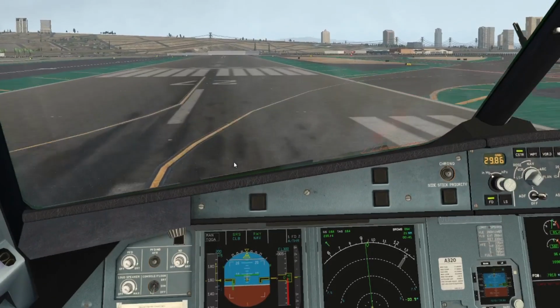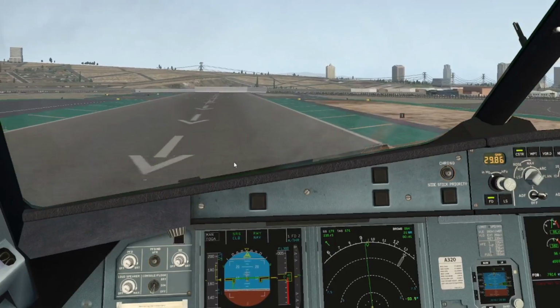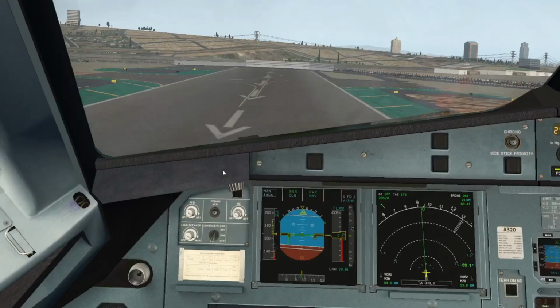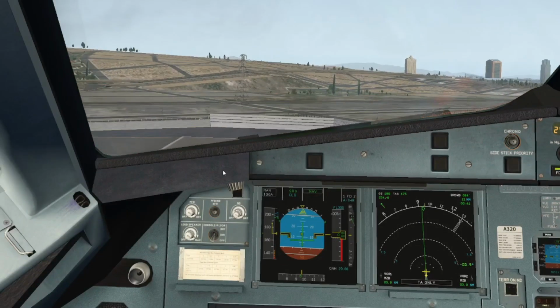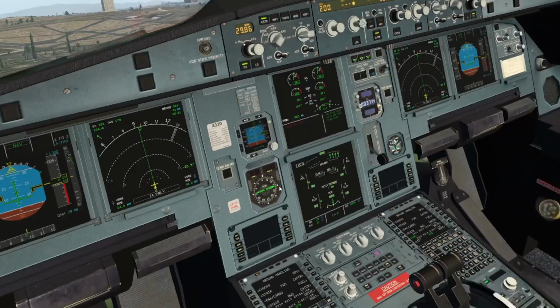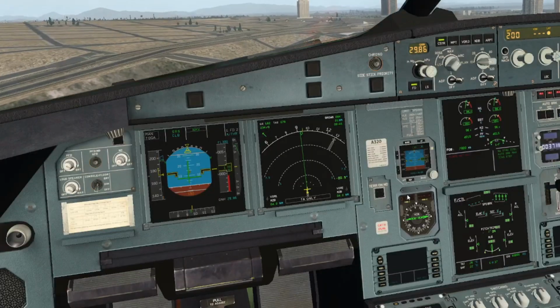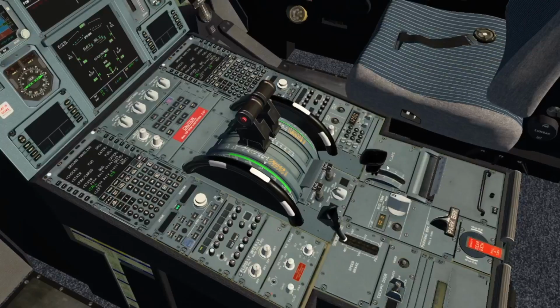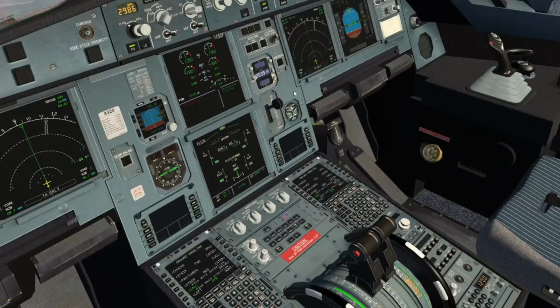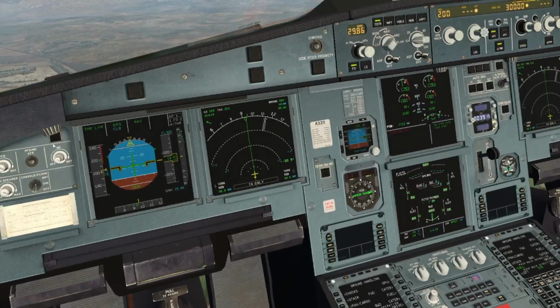We're off the ground. That was a pretty close one. We almost went to the overrun area. Positive climb. Gear up. Autopilot 1 turned on. We can disarm that. Spoilers disarmed. Auto brakes off because we were taking off.